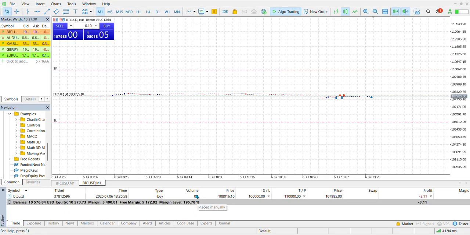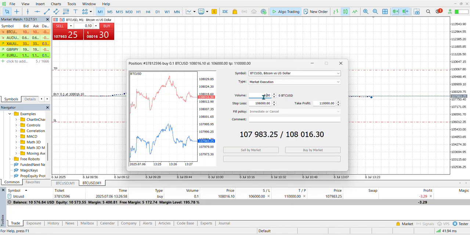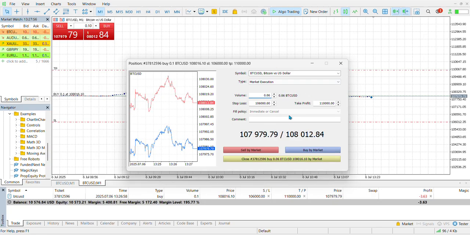So I want to close a lot size of amount of 0.06, for example. What I have to do right here is bring the mouse right here and do the double click. Once this window opens, what I have to do right here is just change this volume right here, right? So I want to close the 0.06 lot of this trade right here.